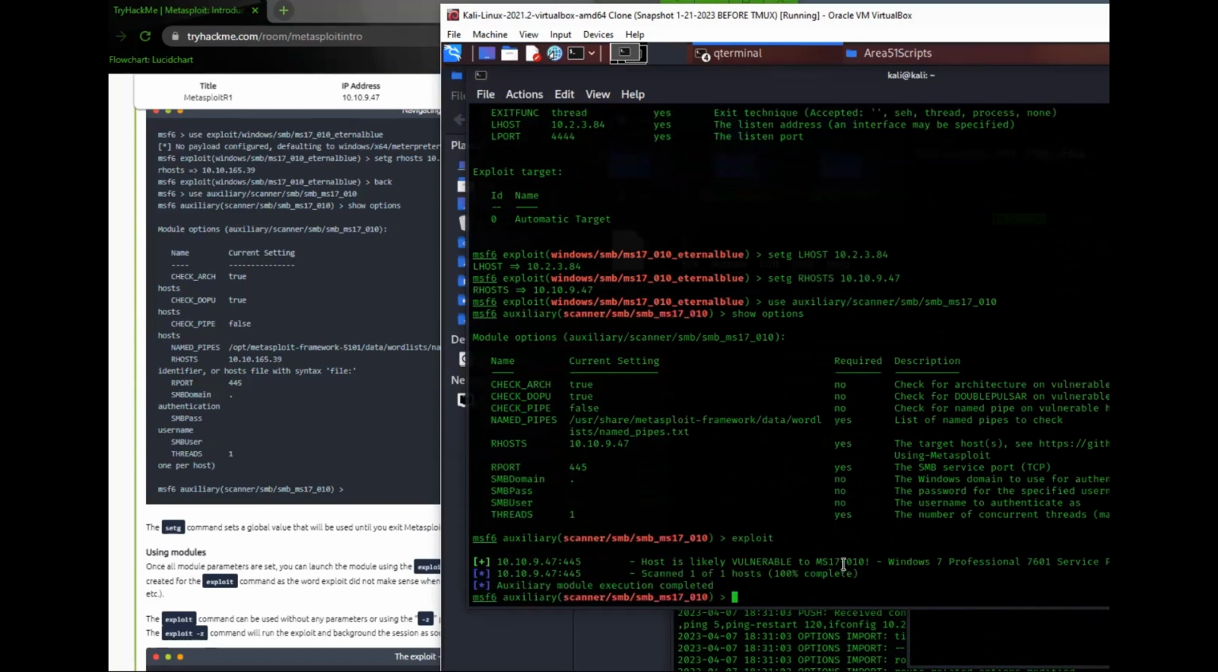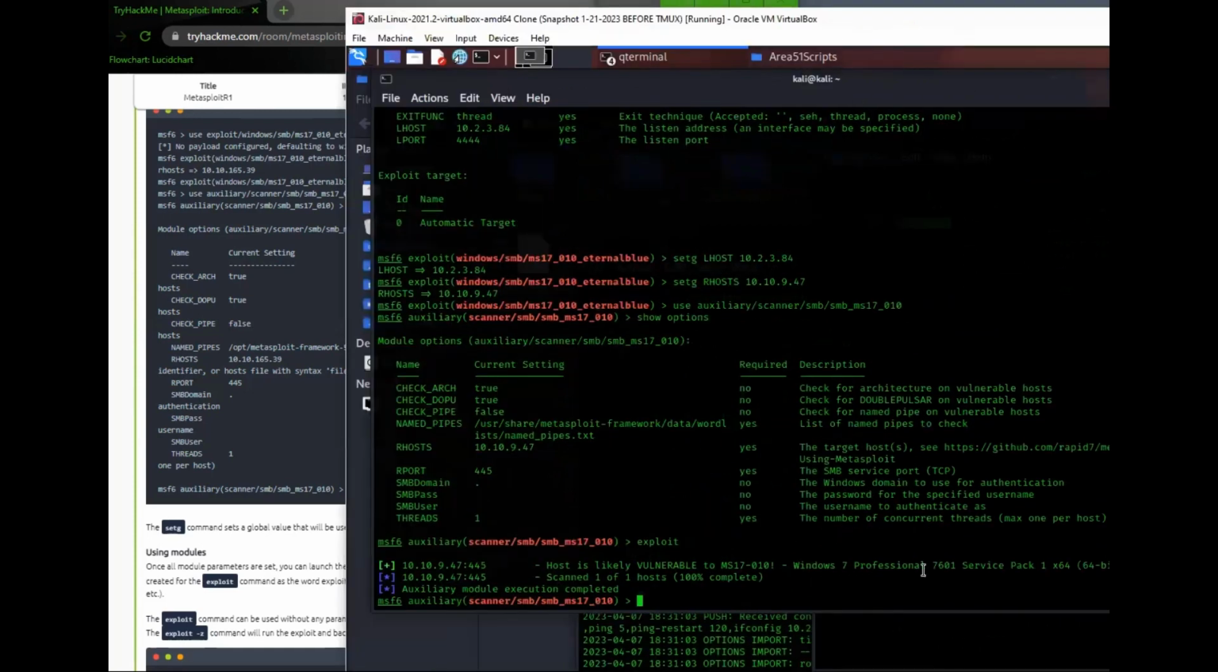It says host is likely vulnerable to MS17, which is EternalBlue, because it has Windows 7 Professional, and it's looking at the service pack to identify if it's vulnerable. So we have now identified that the target is vulnerable. So let's go ahead and acquire this target and engage.